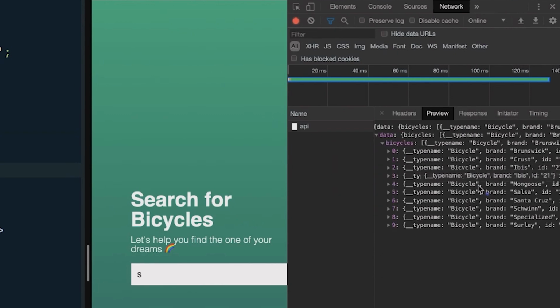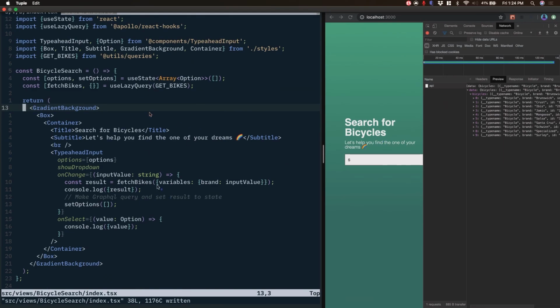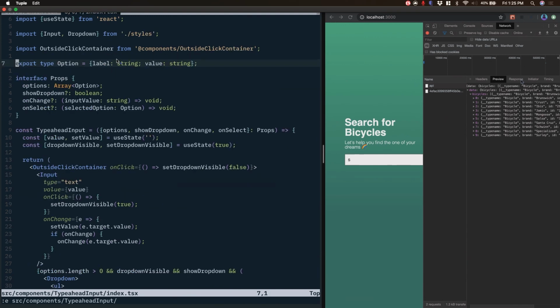So it looks like it's pretty much working, as far as the data's coming back as we would expect, but now we need to do a little bit more work as to assigning it to our options and plugging it into the UI. So let's see this set options, and then it's an array of option. Where is option coming from here? That's exported from the typeahead input.